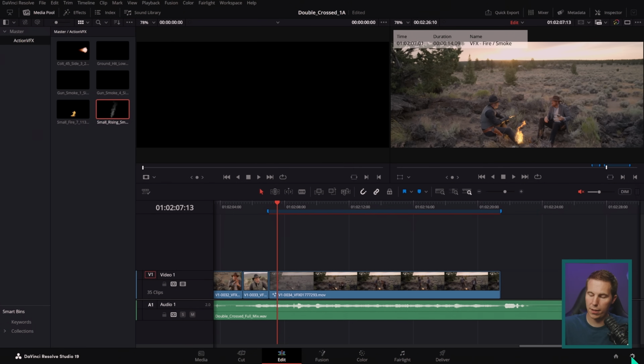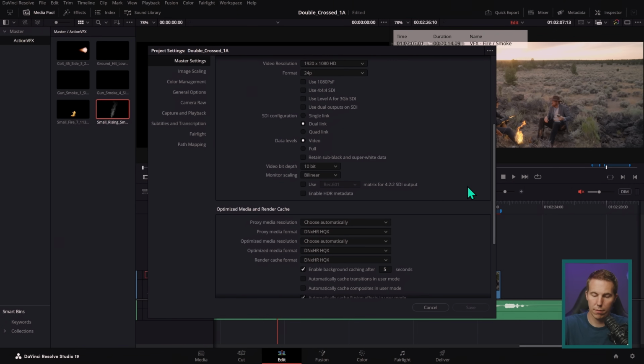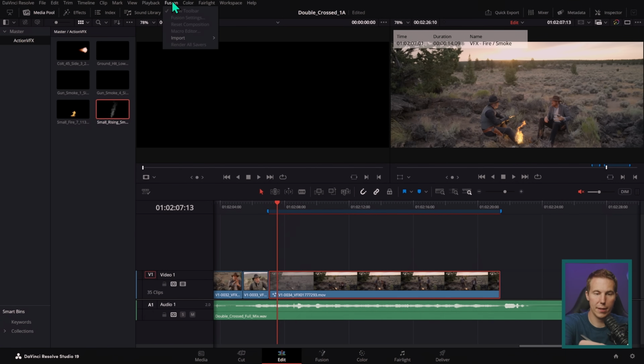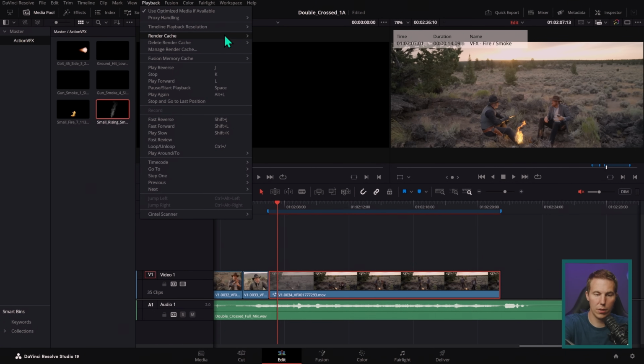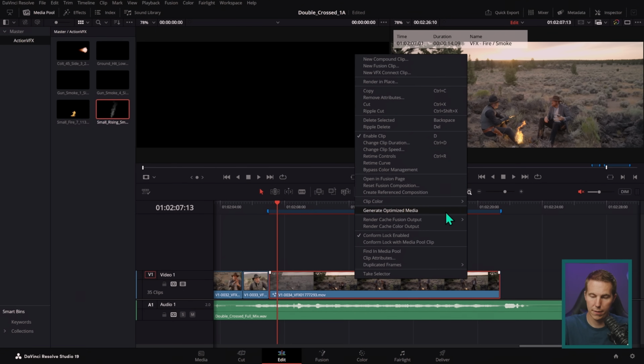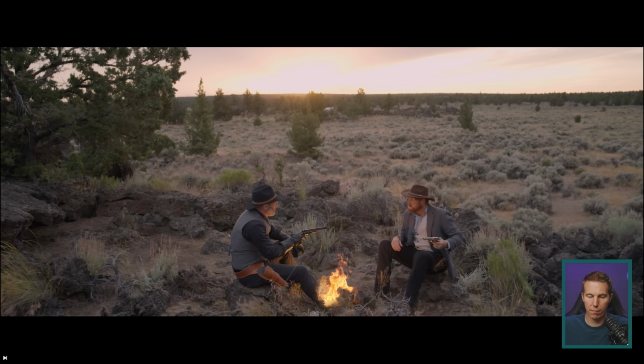One thing I'll double check is go to my project settings, and under master settings, part of the way down here, make sure that we have our render cache format as DNxHR HQX. That's probably just fine. And maybe we'll take this playback and set it to user. Then we'll right click and go to render cache fusion output, make sure that's on. And there we go. It's starting to think about it. There's the little blue bar. Perfect. So now we should be able to play this back full speed.